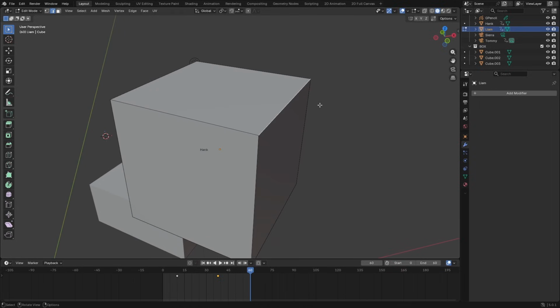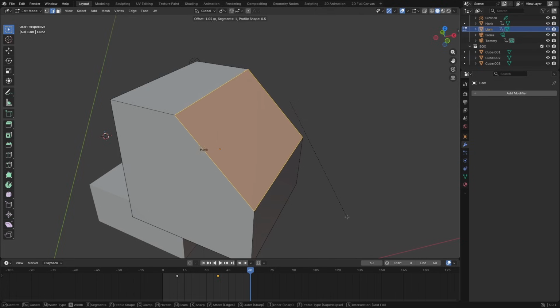So if we want to manually bevel this, we can do it two different ways. We can hit this little button right here, which is the bevel tool, or we can hit Control B, and then just move our mouse, and you can see it bevels it, which is very cool. But we don't want it to be sharp like that. We want it to be rounded. So how do we do that?